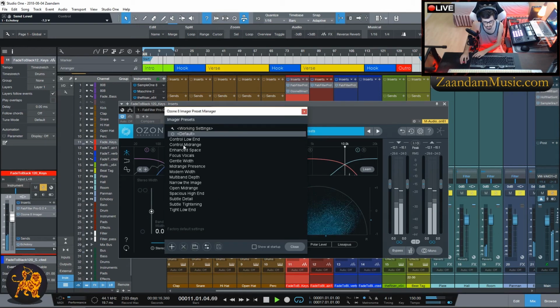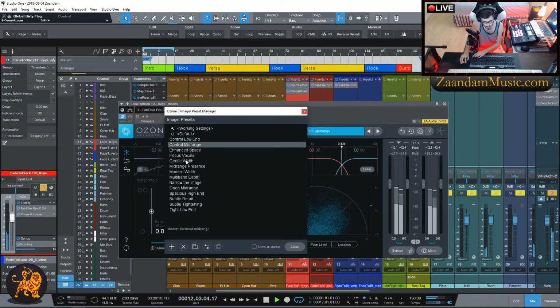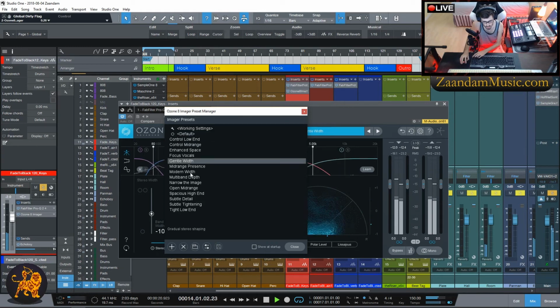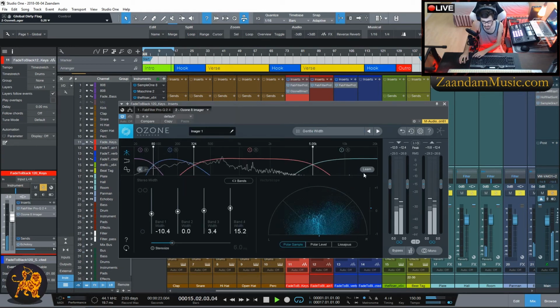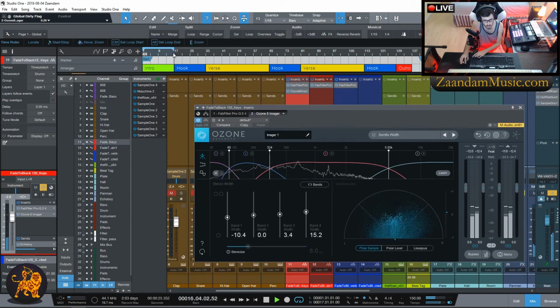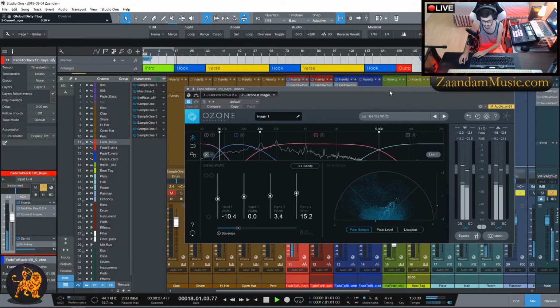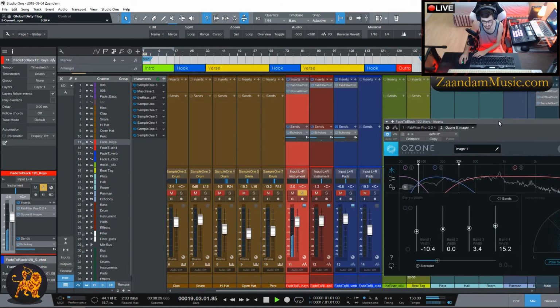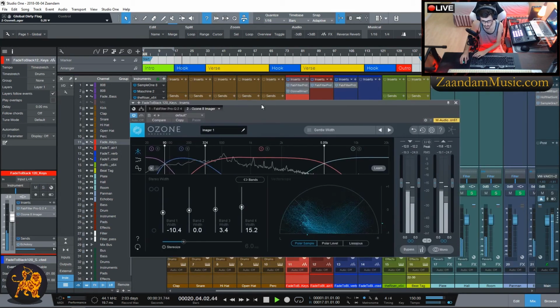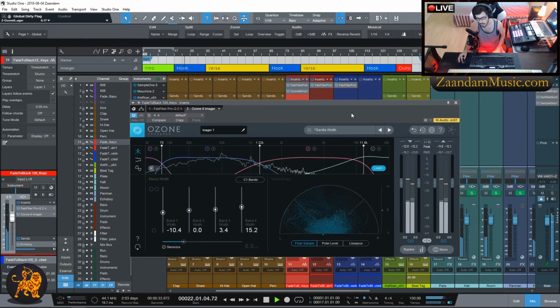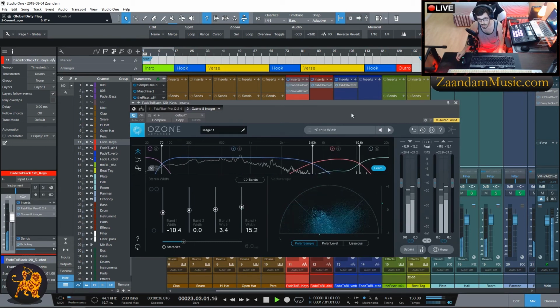So let's do control mid-range. Gentle width. Actually, this is much better, gentle width. So I'm gonna click learn in context here. Let's put it in the hook section. And let's turn off that solo. I'm gonna click learn. And that's gonna automatically adjust the bands according to the other sounds in the mix.